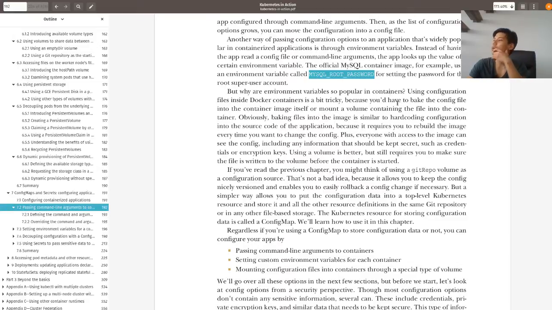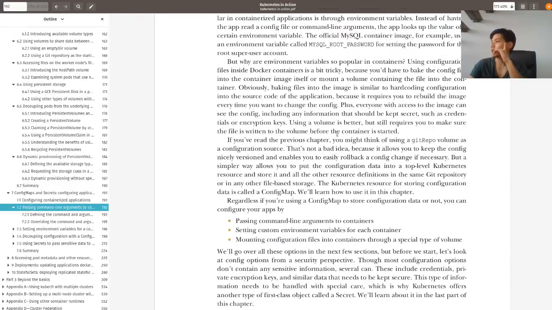Well, using config files inside Docker containers is tricky. You have to bake the config file into the container image itself or mount a volume containing the file into the container. It's like hard coding config into the source code of the app, because you need to rebuild the image every time you change the config. People who get access to the image can see the config as well, including any secrets. So you generally don't want to use config files in the image. Using a volume is still better, but you have to make sure the files written to the volume of a container are persisted.